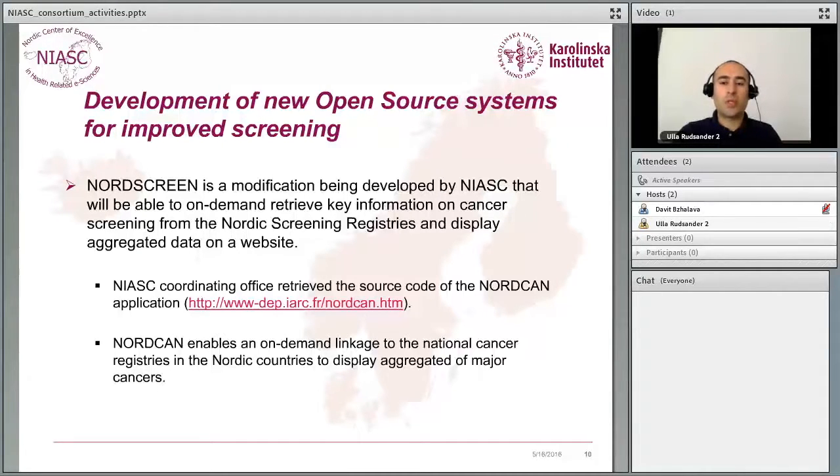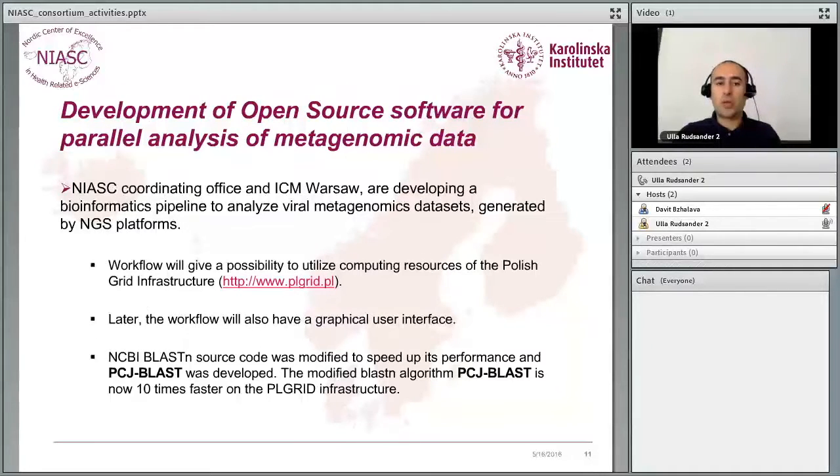And for the first version, we will display cervical cancer from Sweden and from Finland. But for the next steps, we are also planning to include other Nordic countries as well.